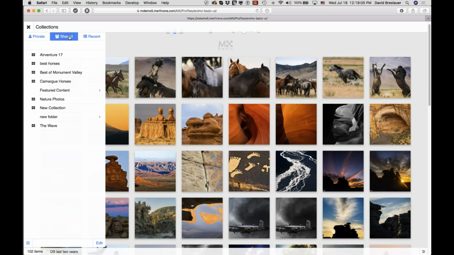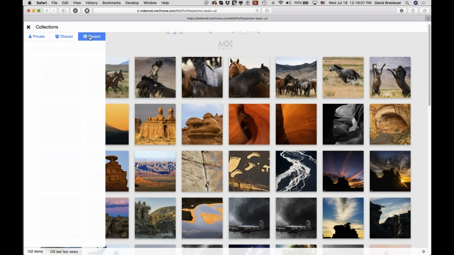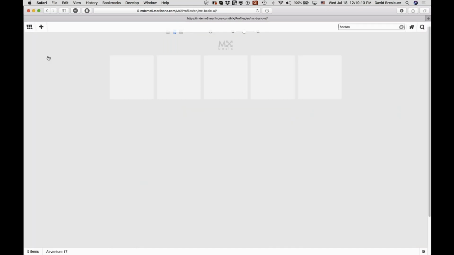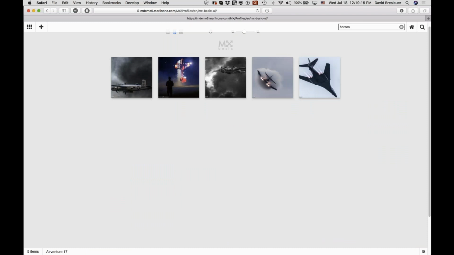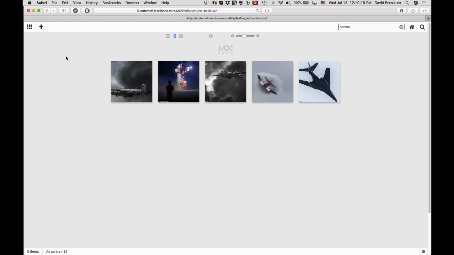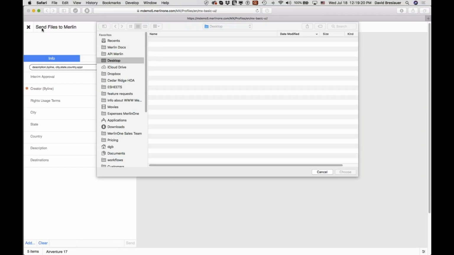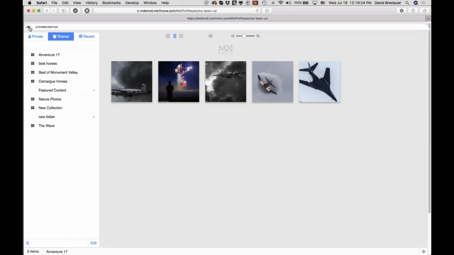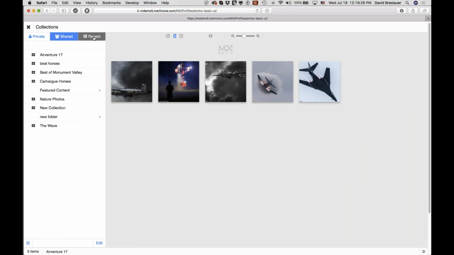And I've got my shared collections, and again, I've got my recent collections, which is blank right now because I haven't run to look at a collection. So if you want to see AirVenture 17, here's my content from the air show in Oshkosh, Wisconsin. And if I go back to my collections, wrong button, sorry. If I go back to my collections and say I want to see my recent collections that I viewed, you can see it shows AirVenture 17.